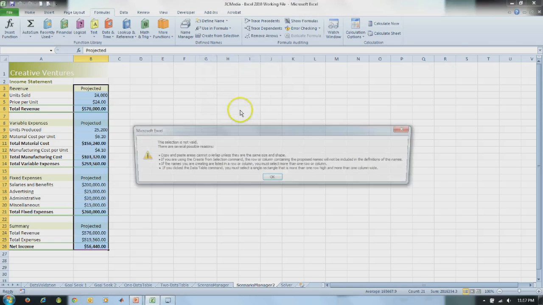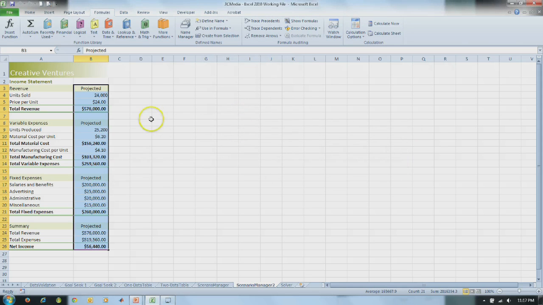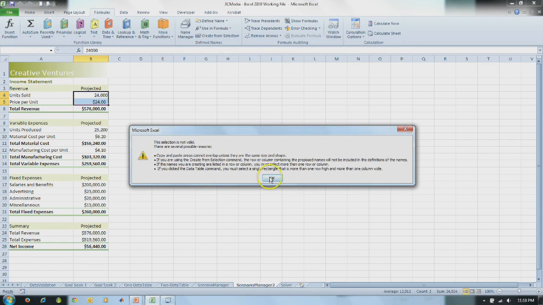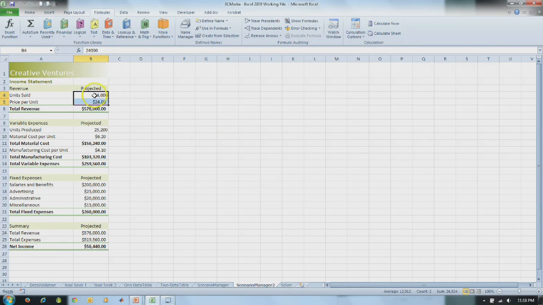Oh, I probably have some data in there that it doesn't like, or I have some spaces. So let's take a smaller section and see if it likes my section. Nope. I'm going to have to do it the hard way. So let me go through and name these.